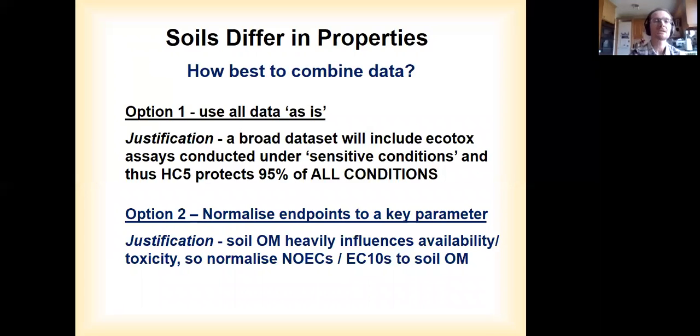But you can get a bit more sophisticated also, and you can normalize your endpoints to a key parameter.